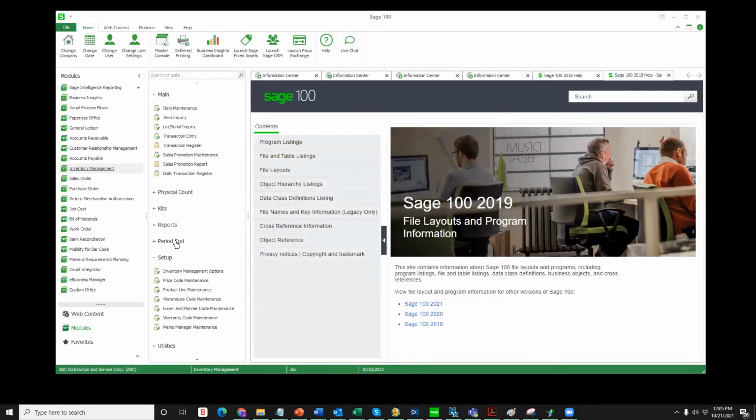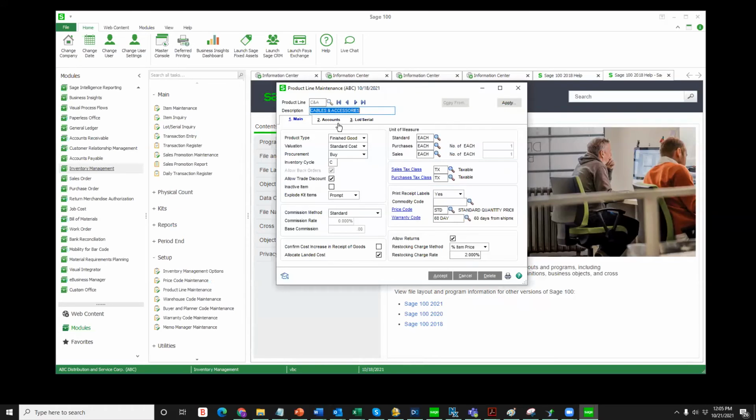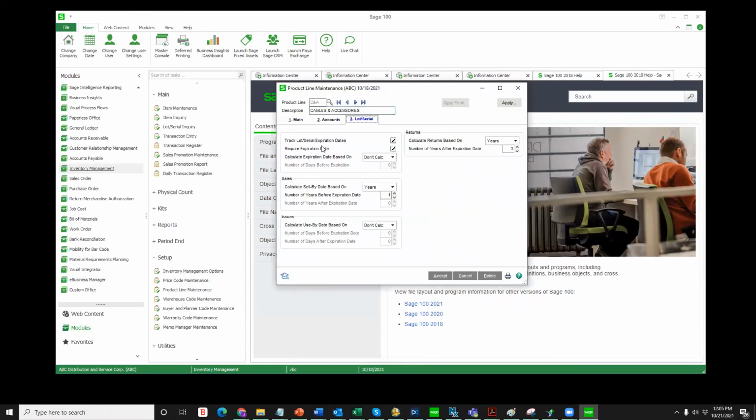The next level we can set this at, so we get granular control of this, is the product line. If we have particular product lines that need to have expiration dates on them, we can again set that and set it to track it, require it, or calculate it based on the product line.